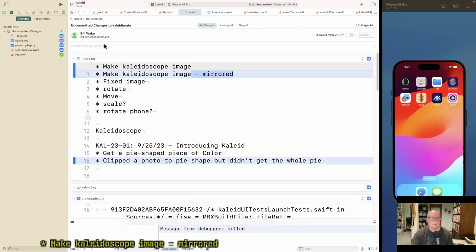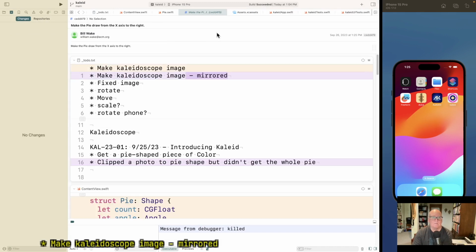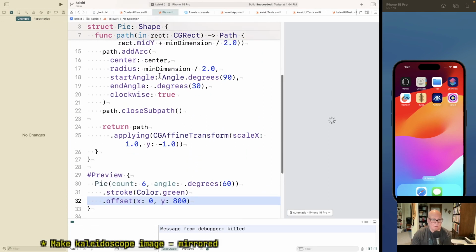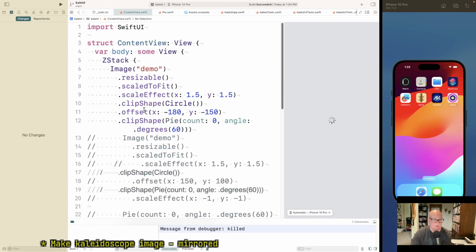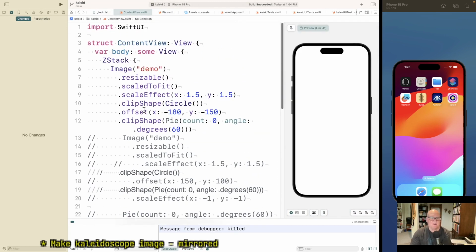So we've made the pie draw from the x axis to the right. Okay, and whoops, stage, commit, and push. All right. Now back to content view. We've been all over the place here.